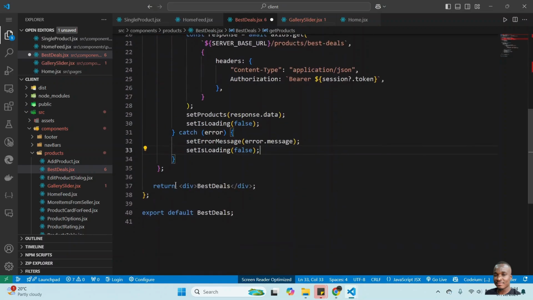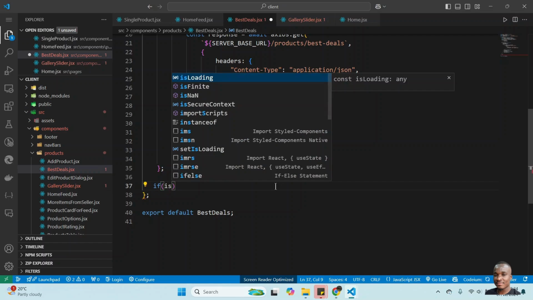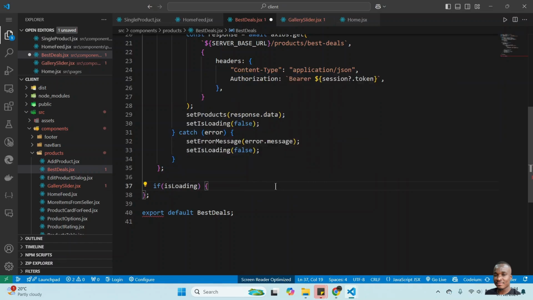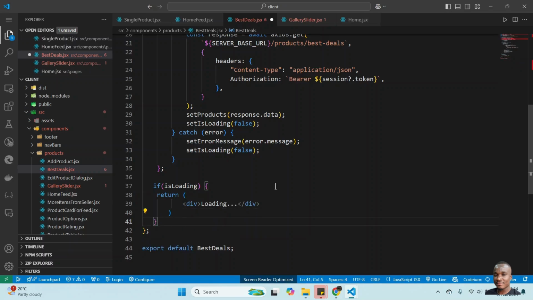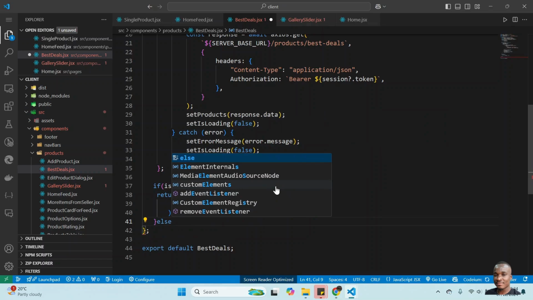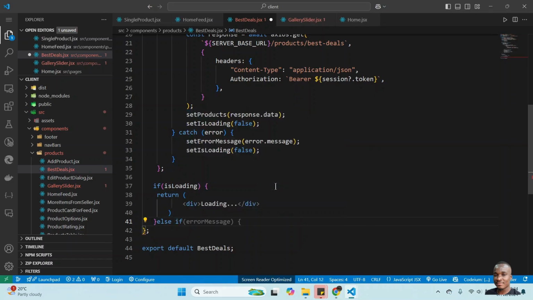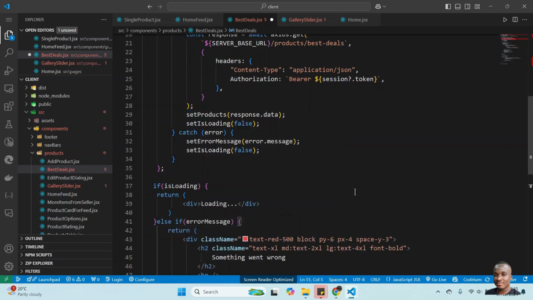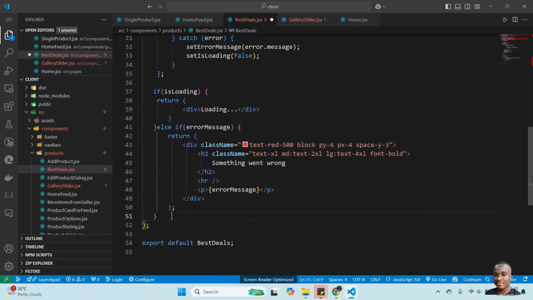But we can do a few things here. For example, I want to check if it's loading. We can just show a loading component here, stuff like that. Else, if we get an error, so just going to show something went wrong, blah blah blah, show error.